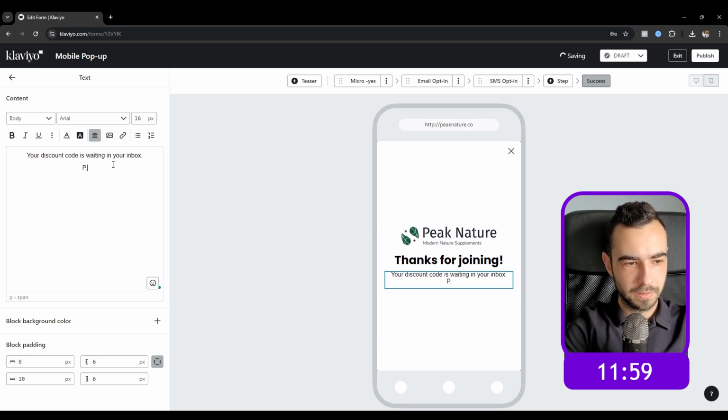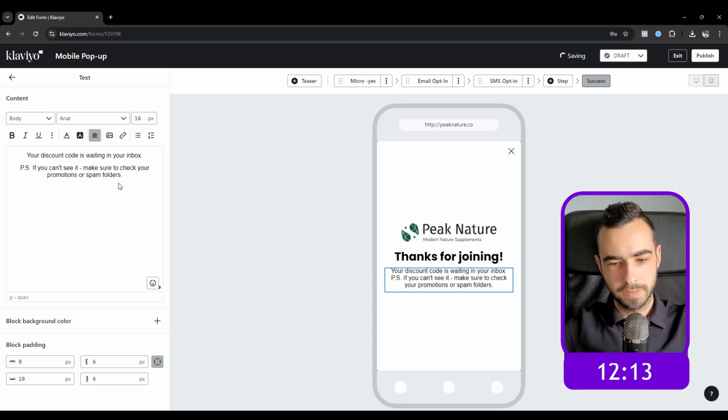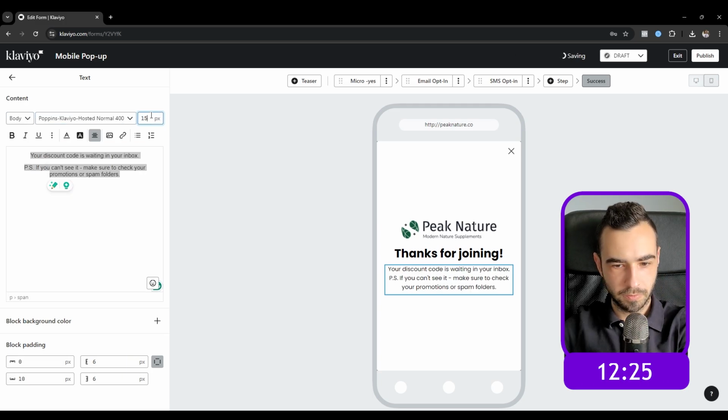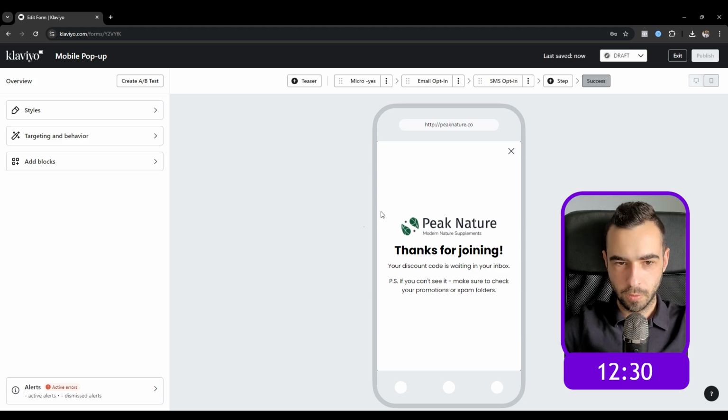And then PS, if you can see it, make sure to check your promotions or spam folders, just for the sake of being sure that people know what to do. So if your deliverability is good, chances are they won't land in the spam folder, but you still want to have it just for the sake of better safe than sorry. Okay, this was your pop-up.